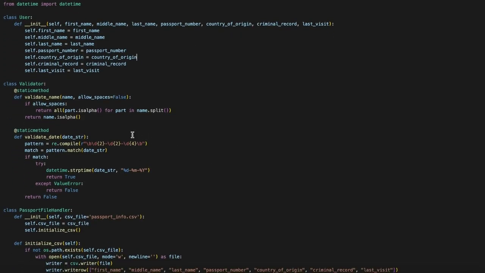Next, we have the validator class. This class contains static methods for validating the user's input. The first method, validateName, checks if the input name contains only alphabetic characters. If we allow spaces, it splits the name into parts and validates each part separately. This ensures that names with multiple words, such as van der Berg, are handled correctly.